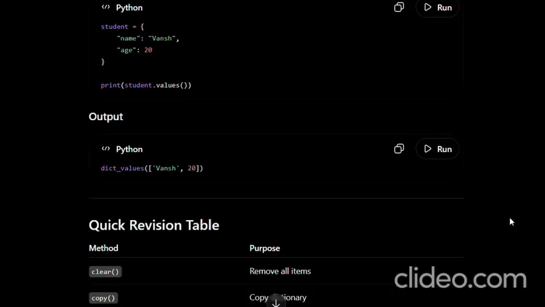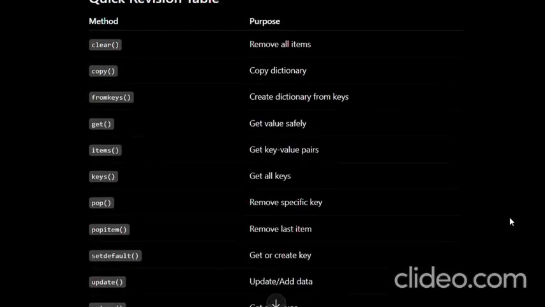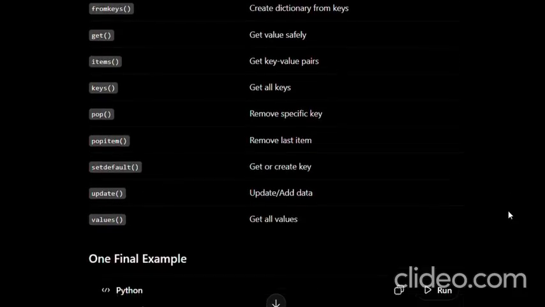Then we have a quick revision table of all the dictionary methods. So these are the basic and important methods of a dictionary. We will practice all the questions of all the methods, and then we will do unit 1, unit 2, unit 3 and unit 4 examples, basically overall 200 questions. Then we will go for unit number 5 and 6.